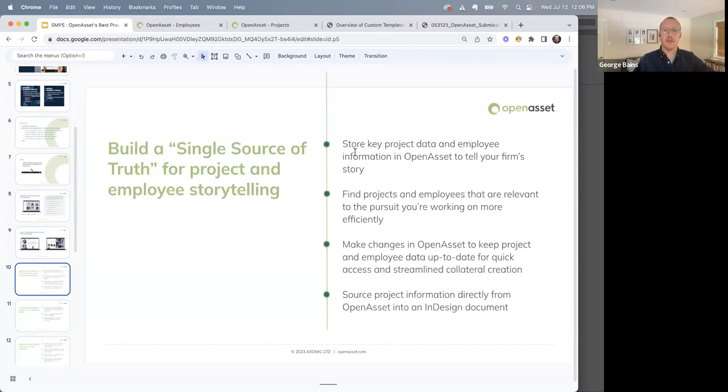As you look at OpenAsset and you're thinking about storing data, it's worth calling out that our most successful clients store robust project and employee information in OpenAsset. They leverage this single source of truth mindset for these objects, projects, and employees to launch thousands of documents out of OpenAsset a month. It reduces the time that they spend on creating project sheets, SF330s, employee resumes, and more, effectively giving them a leg up on the competition that's manually creating that content. So how do they do it?